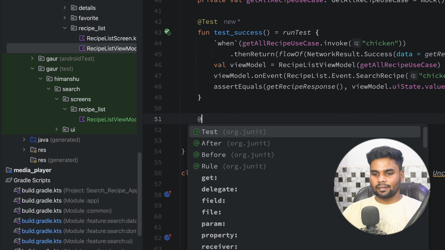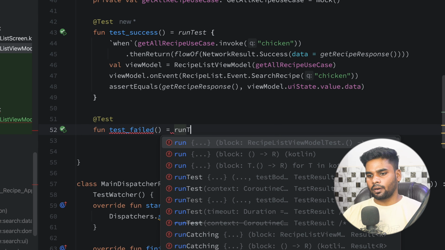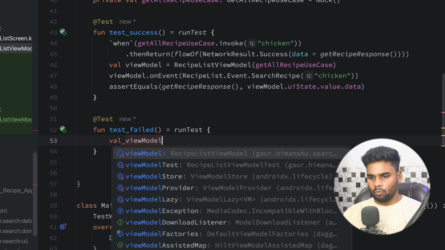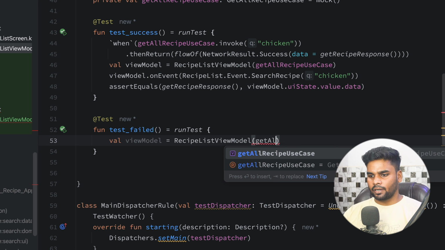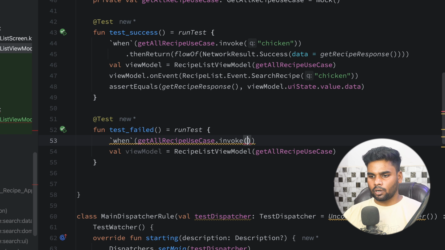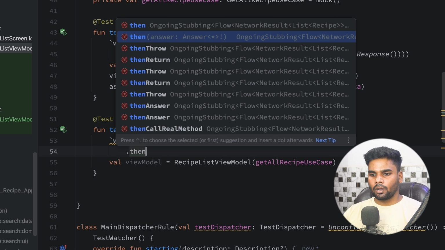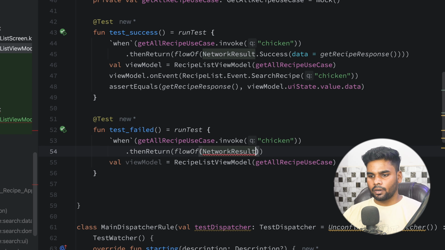Now it's time to write the failed one. So fun test failed. Okay, so here I'm going to use a run test with the view model, which is recipe list view model. The requirement is get all recipe use case. So when our get all recipe use case dot invoke having query chicken is triggered, then I'm going to return a flow of network result dot error, and this time we have a message and I'm going to pass here error.